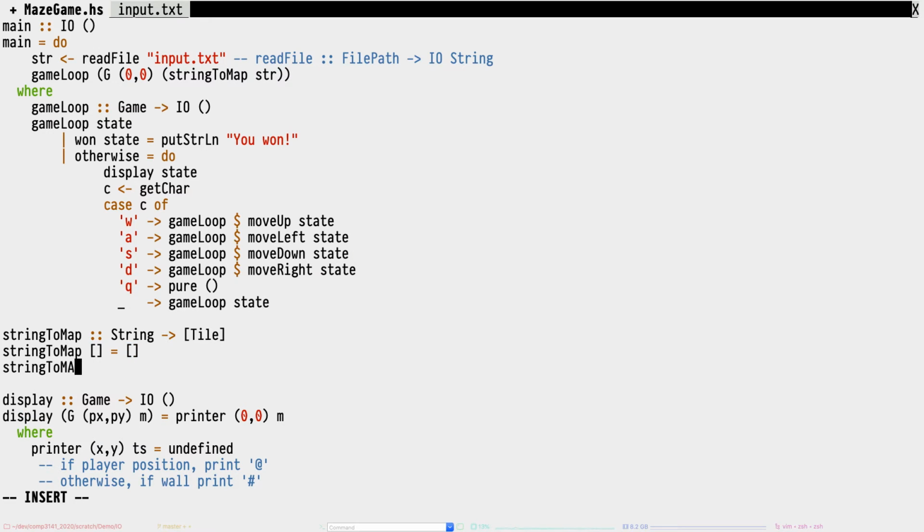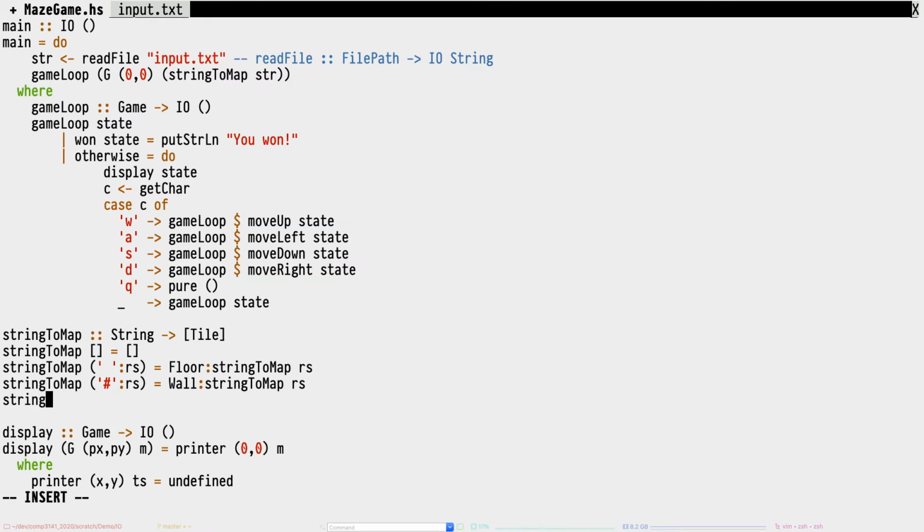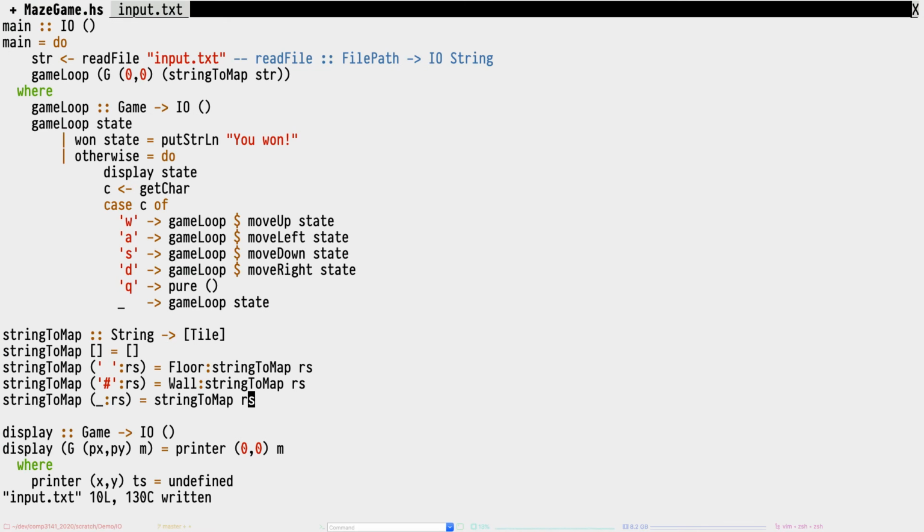If it's a space character, then return a floor followed by stringToMap of the rest. And if it's a hash character, then return a wall followed by stringToMap of the rest. And if it's anything else, we just ignore it, including new lines and stuff like that. So this is why the map here could have new lines. It can also have any arbitrary text that isn't a hash, and it will just ignore anything else.